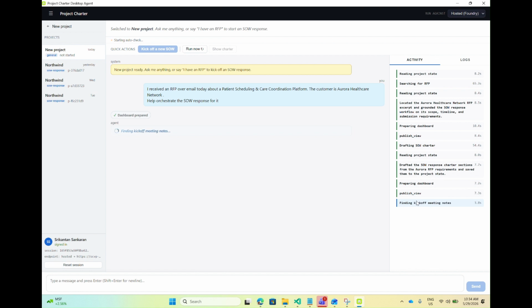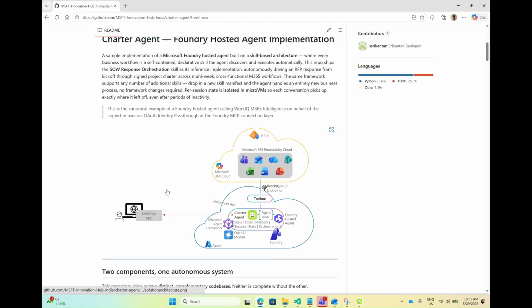So now it's going to look for the kickoff meeting notes. While this is running, let me show you what the architecture looks like. So here we are. This is the desktop agent app that I have open in front of me. And this integrates with the Foundry hosted agent in Azure.